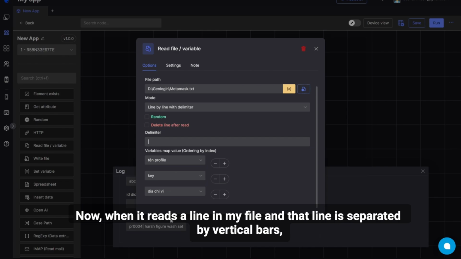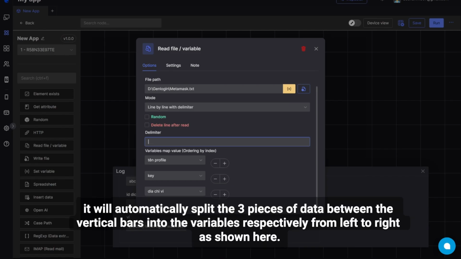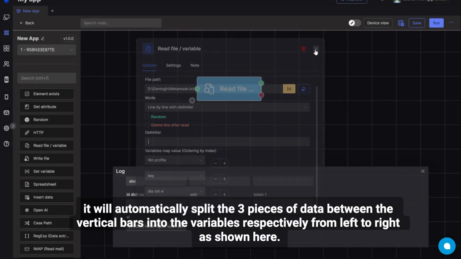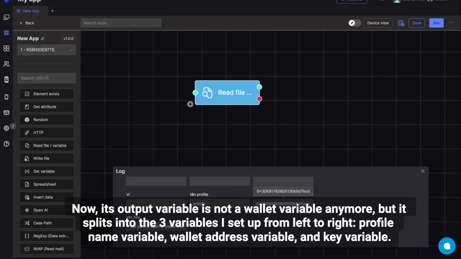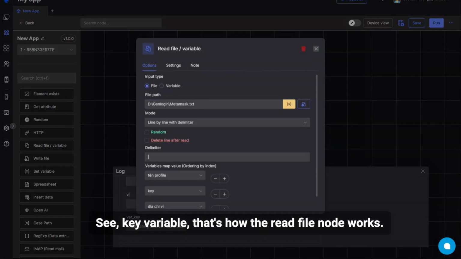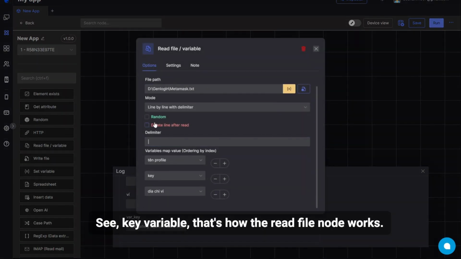Now, when it reads a line in my file, and that line is separated by vertical bars, it will automatically split the three pieces of data between the vertical bars into the variables respectively from left to right as shown here. Now I will run it. Now, its output variable is not a wallet variable anymore, but it splits into the three variables I set up from left to right, profile name variable, wallet address variable, and key variable. See, key variable, that's how the read file node works.